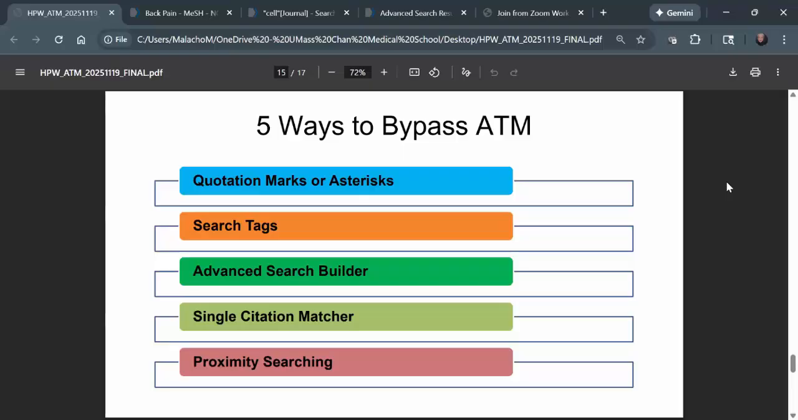You can also use the single citation matcher, which is on the home page of PubMed, to search for a single citation. It's basically the same as using an advanced search builder because you're searching by specific fields. And then lastly, you can use proximity searching. Now, we don't cover proximity searching in this class, but we do have links on the handout about it, and the links will take you to articles that describe how to use that feature.